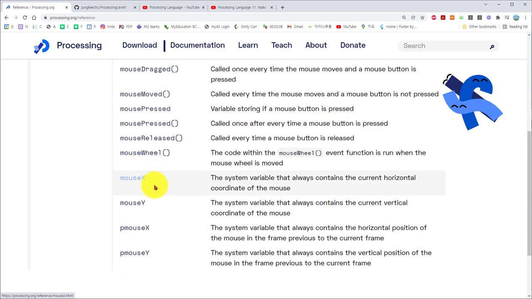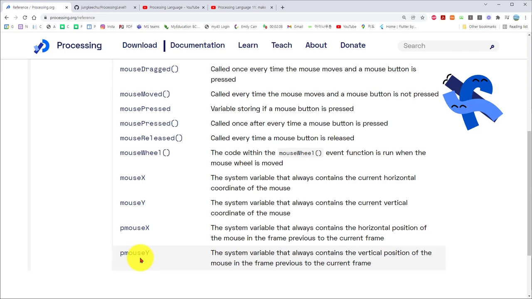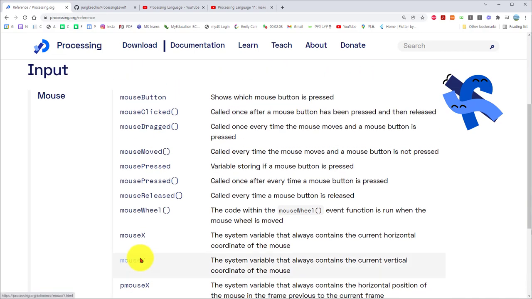Last time we used the mouseX variable and the mouseY variable, right? And there are other things, pmouseX and pmouseY. Here p means previous. So if you use these four variables, you can check the speed of the mouse pointer movement. Later we can see this. Today we are going to use mousePressed.